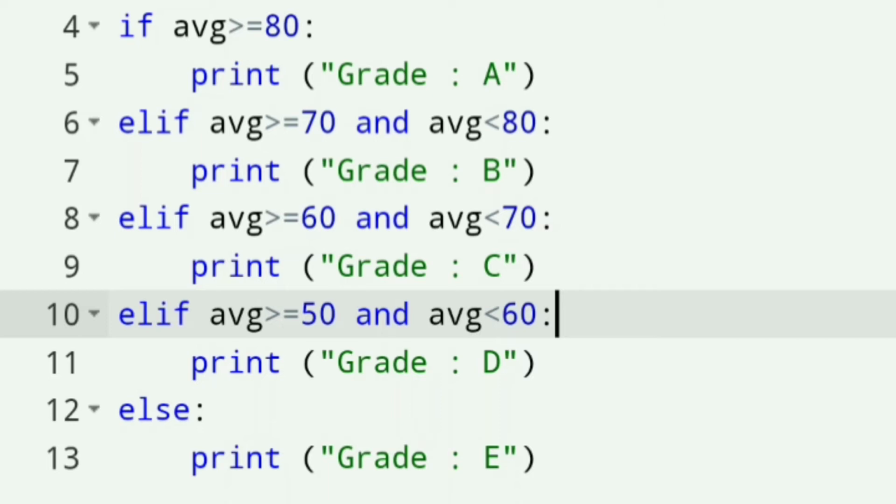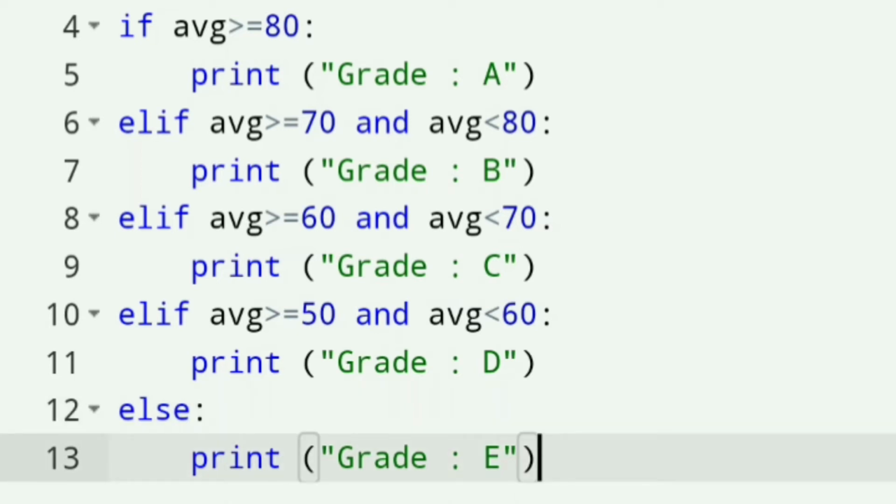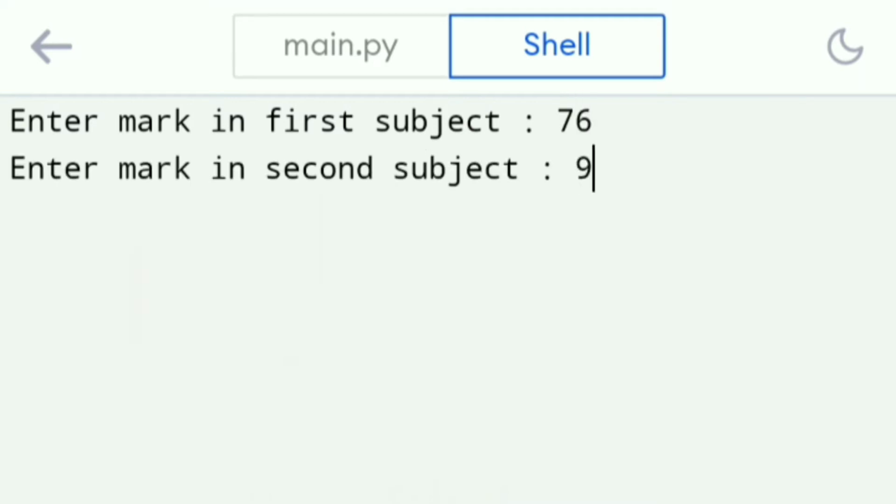If no elif statements are satisfied, then stop reading all the conditions. We will jump to else statement. We will print whatever given in else statement. This is the thing. Let's move on to the result. Let's see how it works. So enter the mark, give any random number for the first subject and second subject. So the grade is A. Regarding the average, we got the grade A.